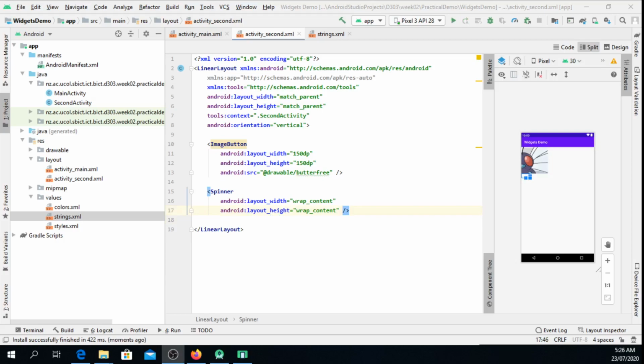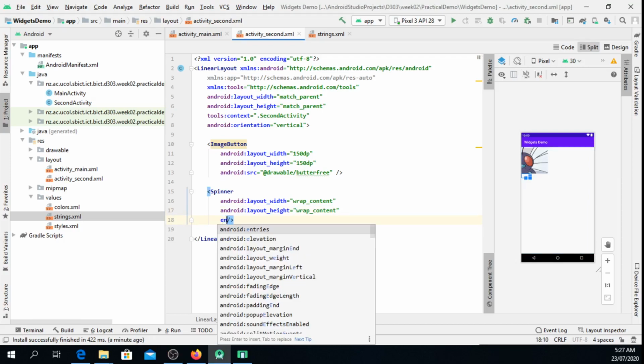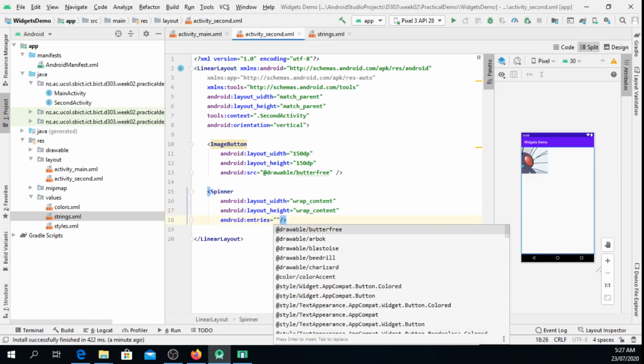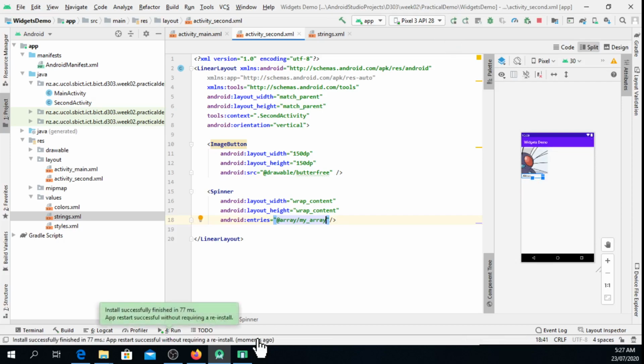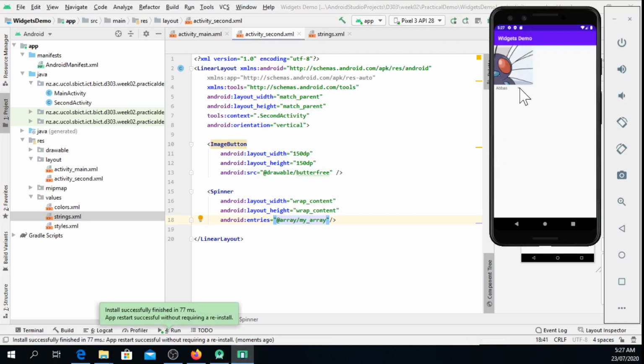Okay, so actually we are trying to set a wrong property here. The right property is the entries, and then we say my array. When you set that, you can see that it's showing up. So let me run it. Now you can see that when you click on that, it will show me those names that I have just put in that array.